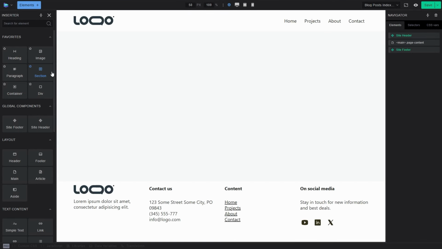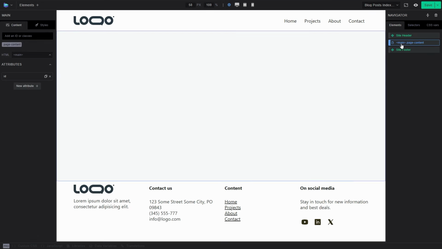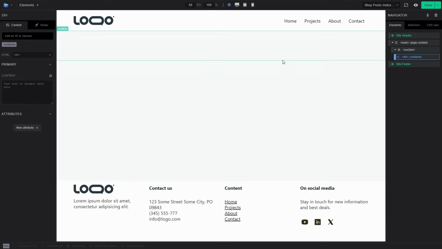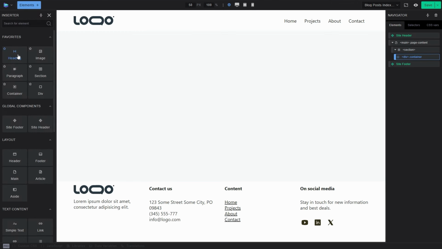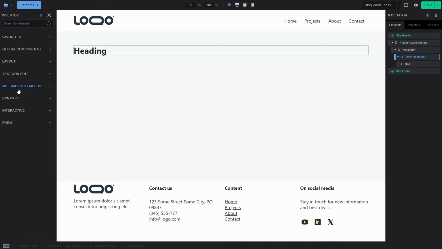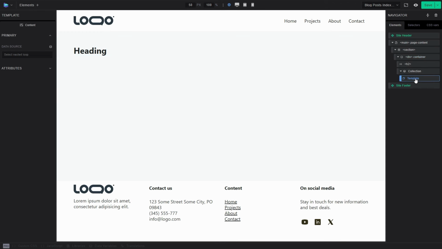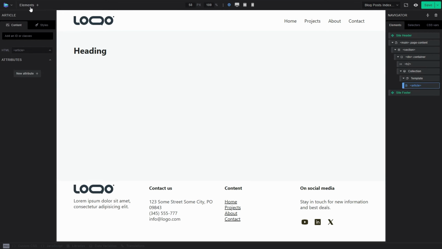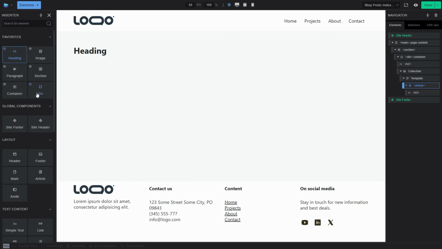Okay, so we want to make a simple blog grid, right? So what I'm going to do, I'm going to select this, choose my section, go to container, so I'm going to add, hold my shift key, click heading so I don't have to open the inserter again, and I'm going to collapse all this and go to dynamic and open my collection.